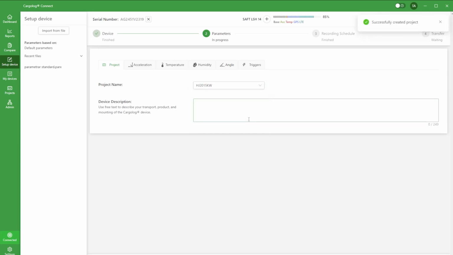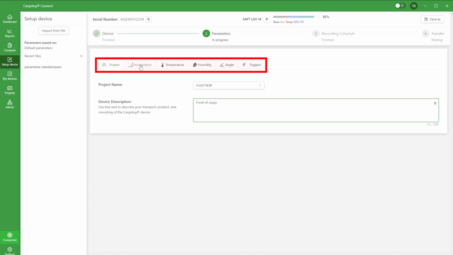You can also add a description for the device. This description might include details like where the device is installed or what type of product it is monitoring. Here, you'll see several tabs visible. These represent the sensors available on the device. If a device doesn't support certain sensors, those tabs will be hidden. To access all tabs, you'll need a model equipped with all the features.